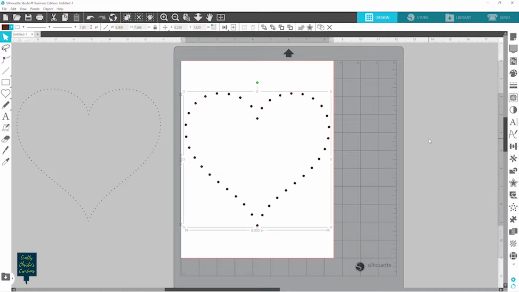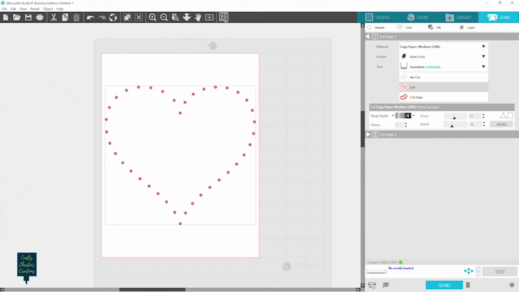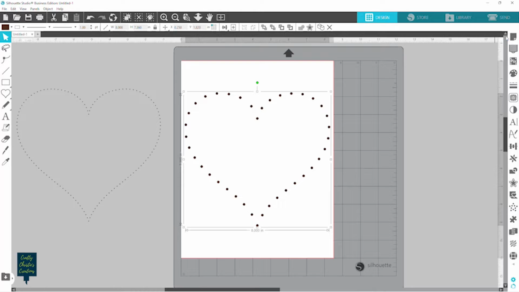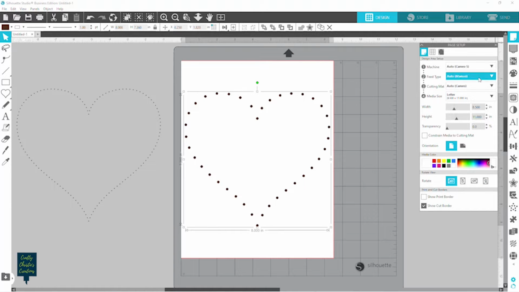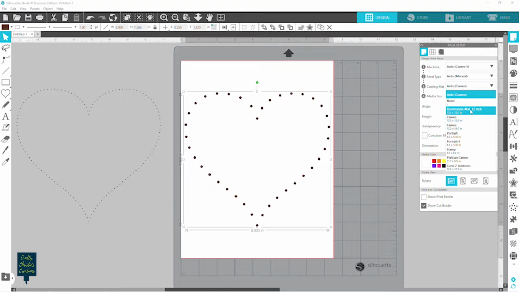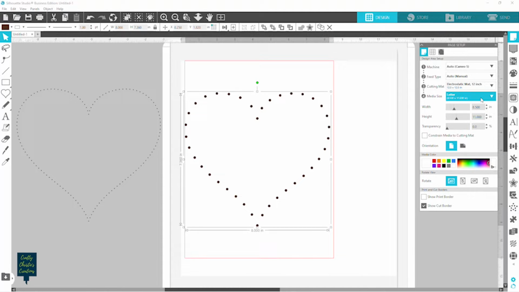The other thing you can do is use it and cut it out, and then it's going to cut those holes, and then you know you're going to put your nail right through the hole. So either way is going to work just fine. So I am going to have to cut it. So I'm going to cut out, it's going to cut these circles out, and I am going to use my Cameo 5 with my electrostatic bed. So I'm going to come to my page settings. My cutting mat is going to be the electrostatic mat. Media size is going to be letter size.